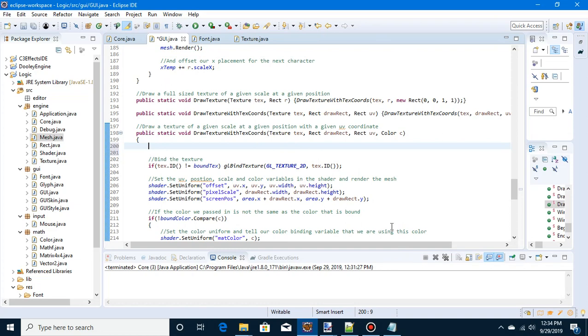So I'm going to say if the area, still using area, equals null, then we're going to return. So area, how we have it set up, is always set to the last element in the areas array.